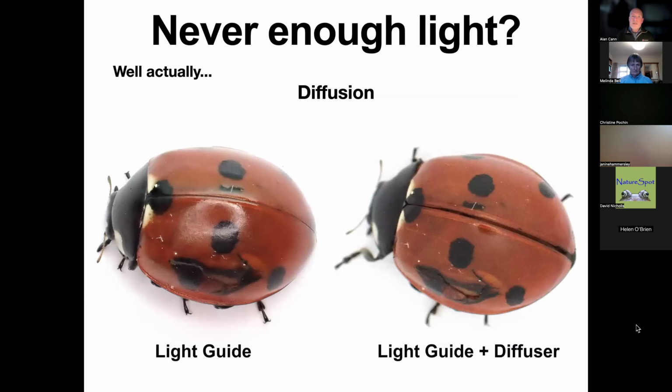Now, when I said there was never enough light, that's generally true with one exception. And the exception is if you've got a shiny subject. So here we've got a seven spot ladybird. And like a lot of beetles and like some other things, they are reflective. And if you look at the photo on the left, you can see this circle of light. So we call this a specular highlight. This is actually the ring light, the light guide that I just showed you. You can see it comes up as a circle.